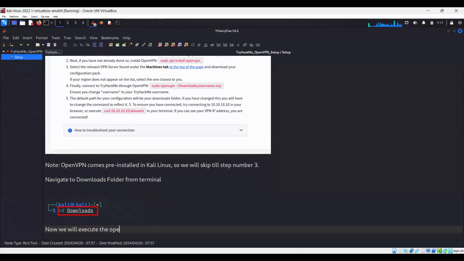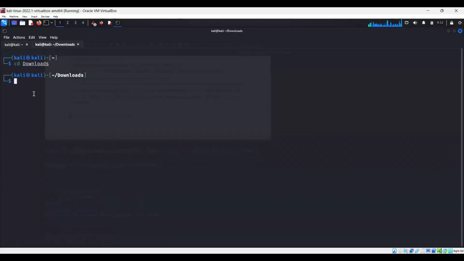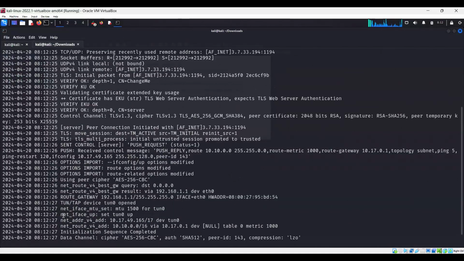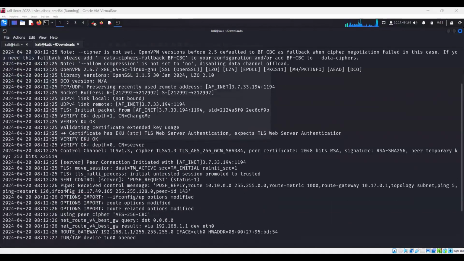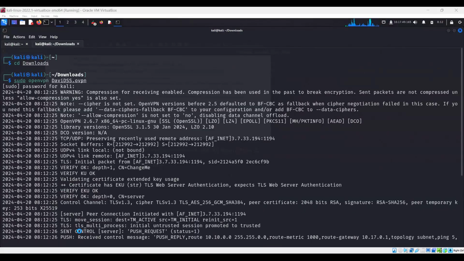Now we will execute the OpenVPN command. So what is the command? The command is sudo openvpn and the file name. So this is the file name which I wanted to execute, right? The extension is .ovpn. I will hit enter. It will ask you for the Kali password, and this will start executing. First I will enter till here for you guys to understand.